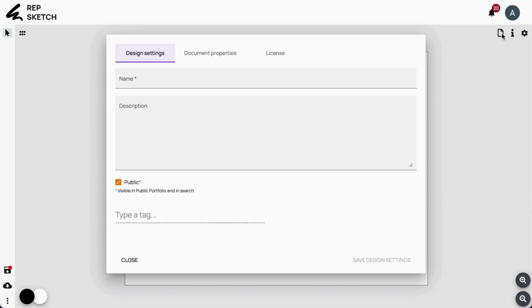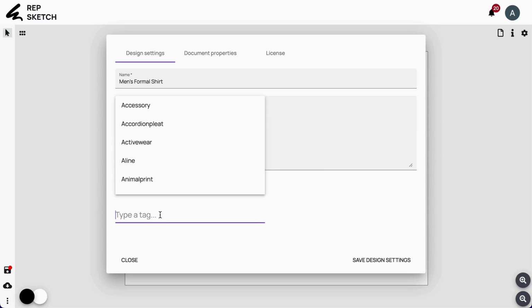To conclude, proceed to the Design Properties section. Provide a name, description, and relevant tags for your sketch.